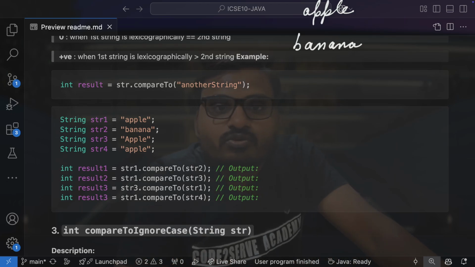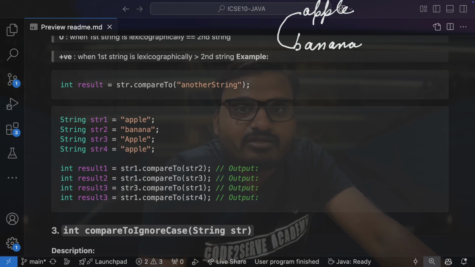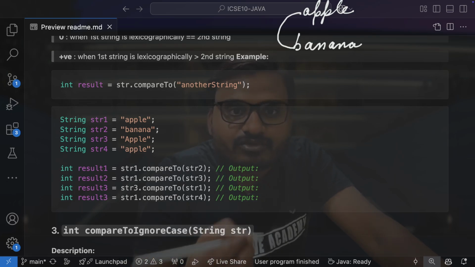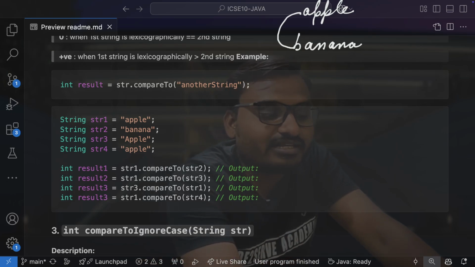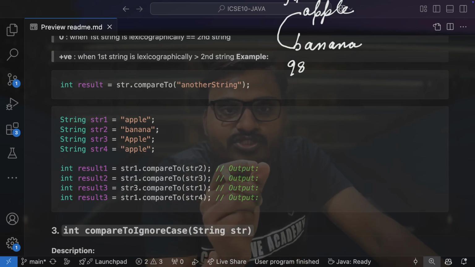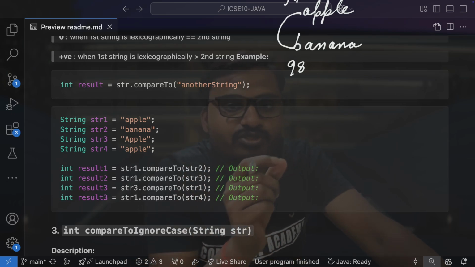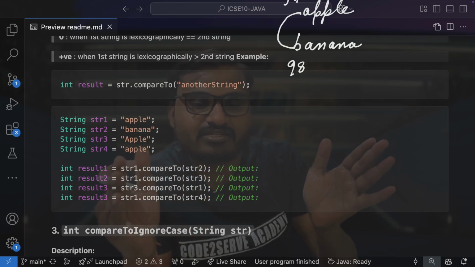So what will happen? First A will get compared with B. The ASCII of A is 97 and the ASCII of B is 98. Which one is in the first position? STR1 is in the first position, so you have to take STR1 first, then STR2.